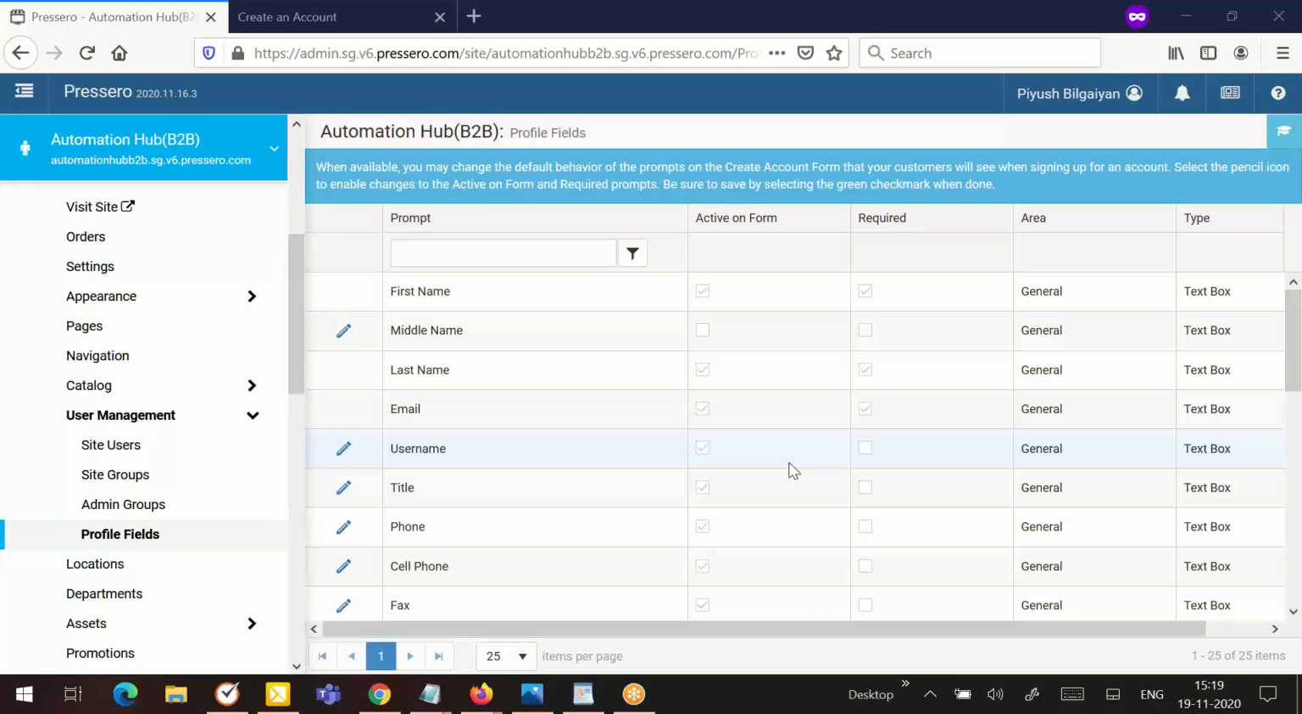Now we will look into editing a profile field. When you go to the site, user management and profile field, you will see a page that looks like this. Each row is a different profile field you can manage, and the columns from left to right are as follows. You will notice the pencil icon appears for the profile fields you are allowed to edit.